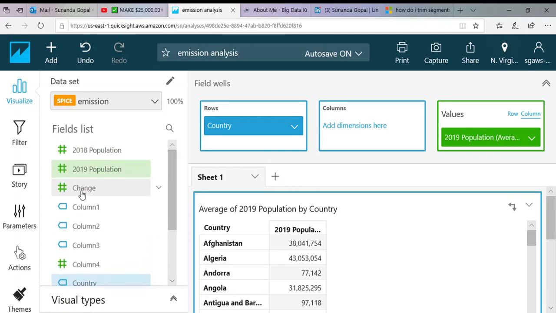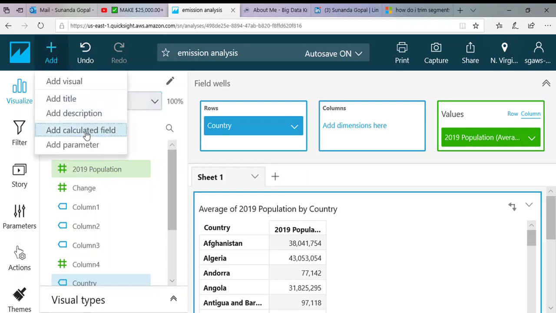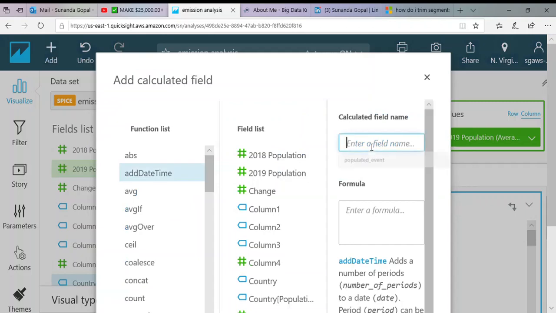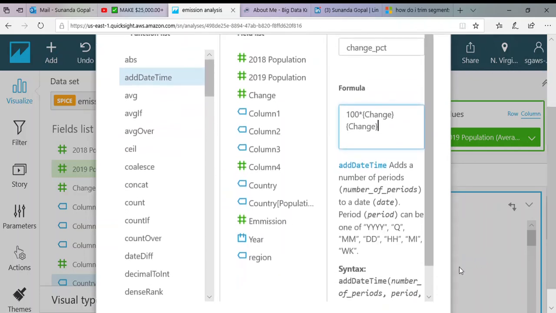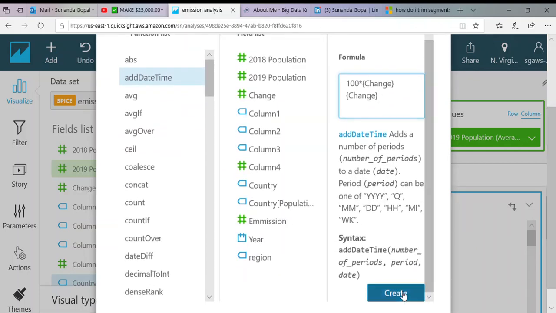For the change it is like 0.1, 0.2. So instead of that, let's convert into percentage. That way it's easier for us to read. So for that, let's add a calculated field. Call it change percent. For that we want 100 times this field, change, and create.